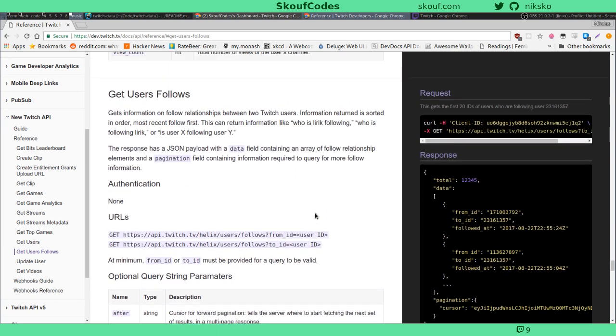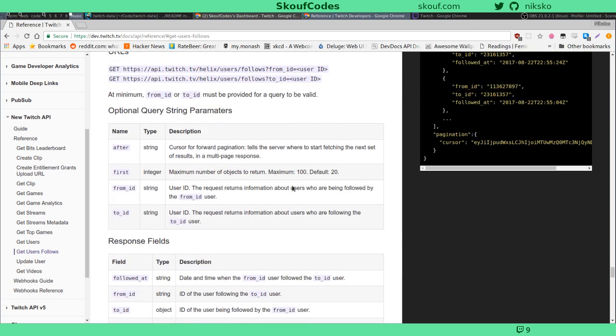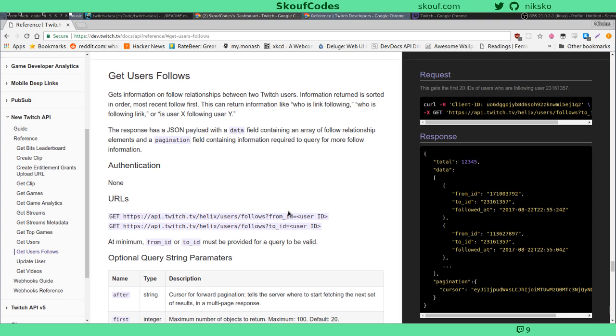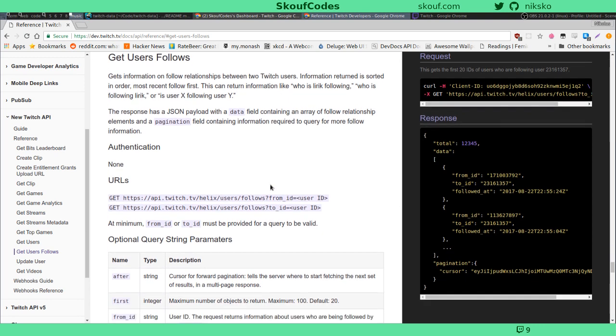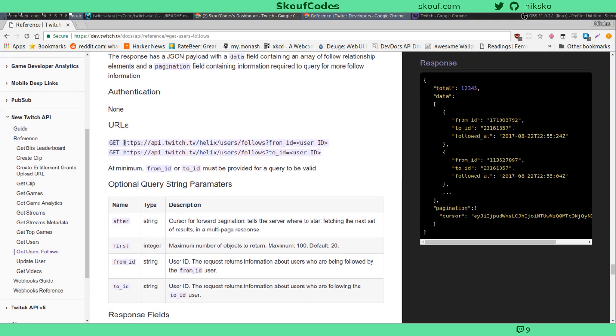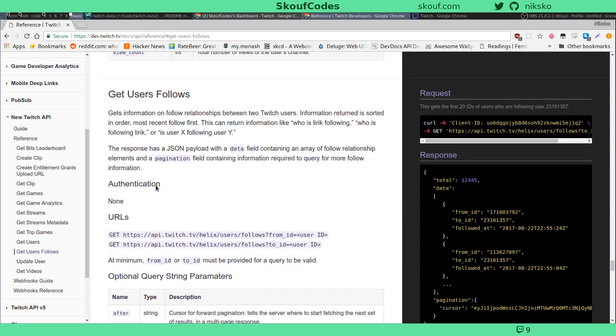There's some pagination stuff. We really don't have to worry about most of these extra fields. It's really no hate on the API, just hate on the docs. Yeah, agreed. The docs are bad. The actual API itself seems well designed. So that's the endpoint we're going to be hitting. It's this one here, and we're going to do from ID, user ID. So I guess I'm going to have to get my user ID from somewhere.